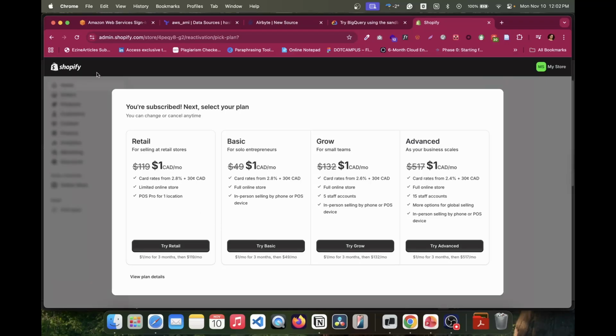So I went ahead to create my Shopify store, my store here. I put in my card details, and now these are the options Shopify has. We have the retail, the basic, and the growth. So let me go for this basic. It has the in-person selling, which is the POS, and the online store, full online store.